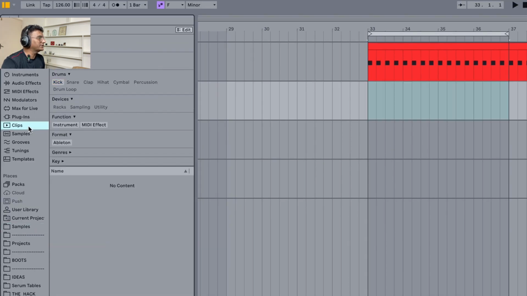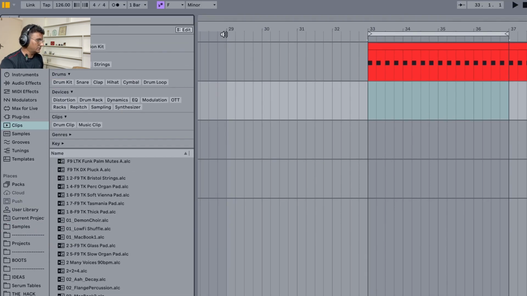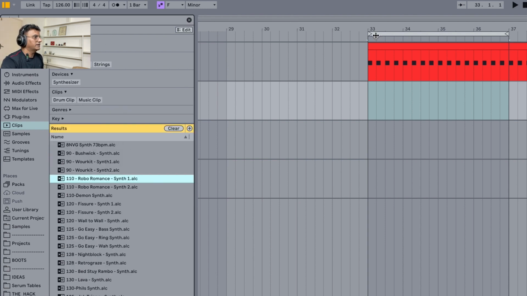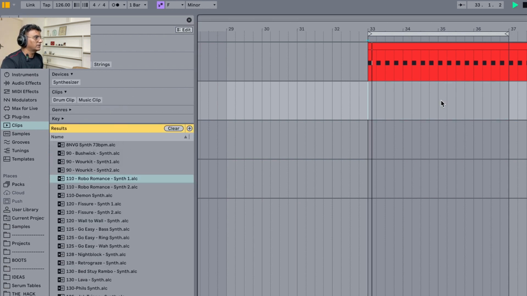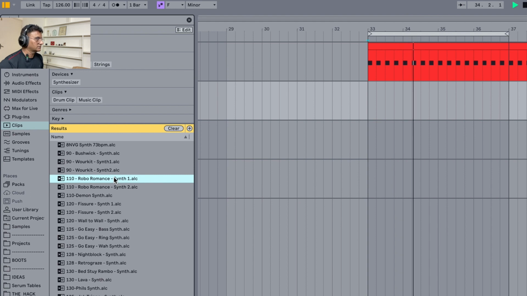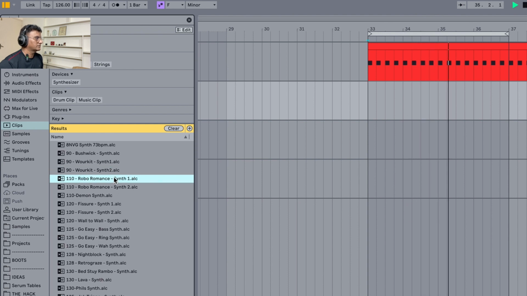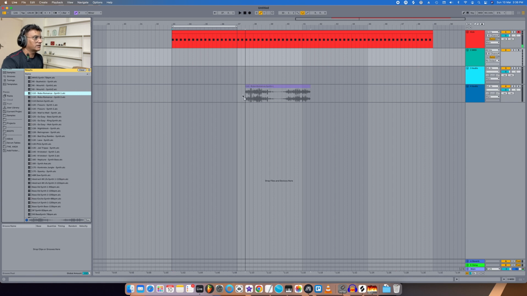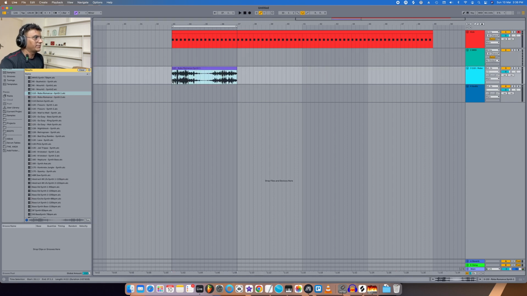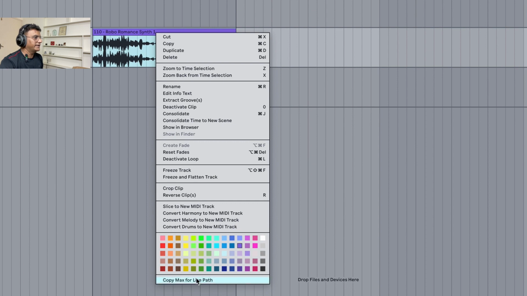I go into the clip section and let's search for synth. Let's listen to it with this kick. Yeah, I like this one quite a lot, so I'm going to pull this up and put it on the audio track. Then I'm going to right click the audio pattern and select convert melody to the new MIDI track. Let's see what we get.